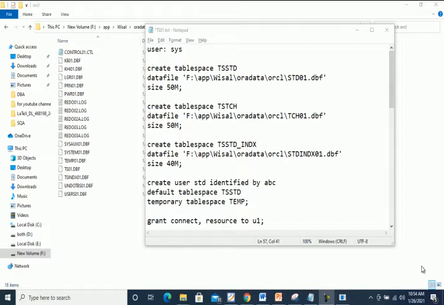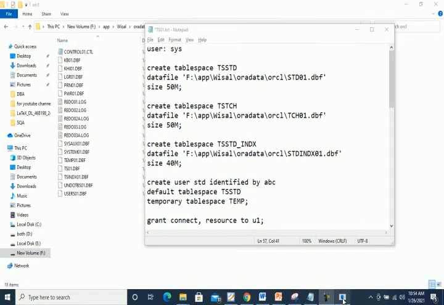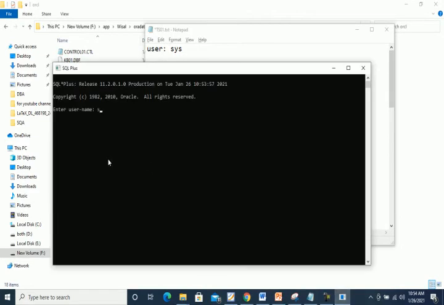Our objective today is how to create tablespaces, how to see information about the tablespaces and data files, and which data dictionary views are required for tablespaces and data files. So let's see here. It's very simple.